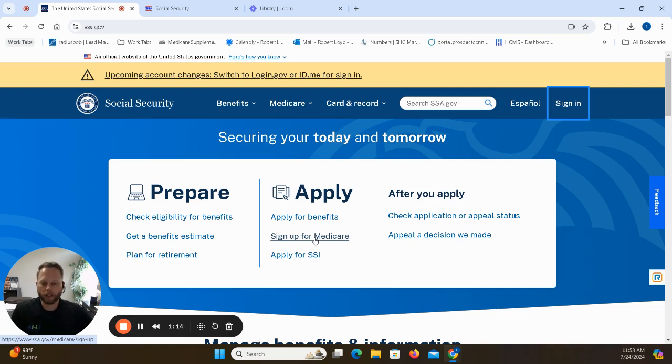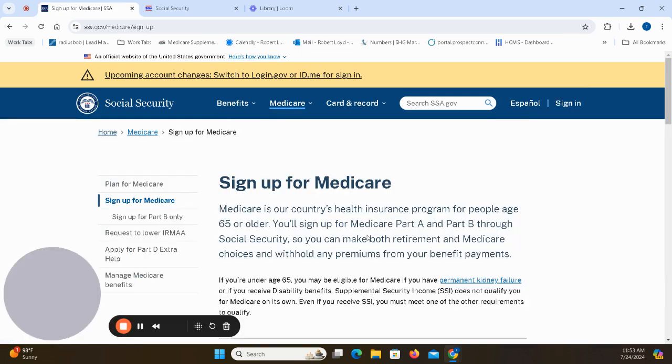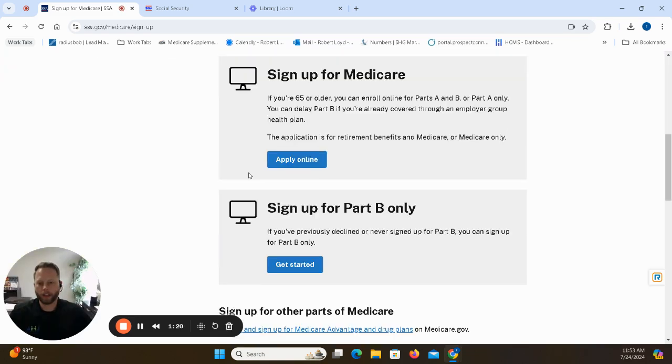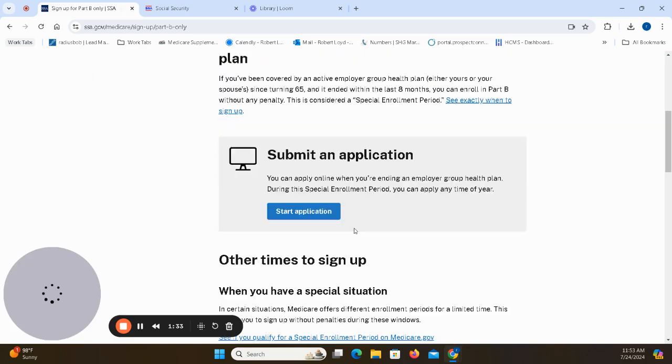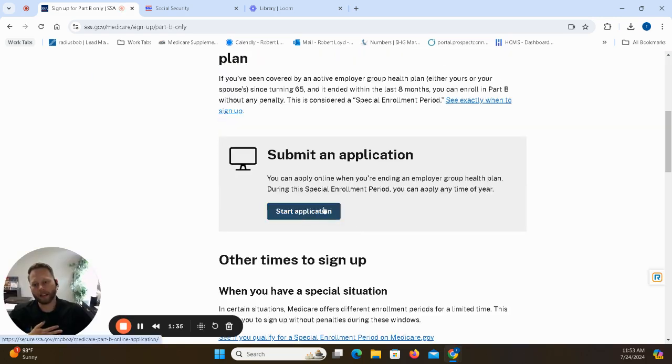So if you haven't already created an account, go ahead and click here, sign up for Medicare. Scroll down a little bit. You have these two options. If you don't have Part A and you're looking to apply for A and B, you're going to want to apply online right here. If you're looking to just add Part B, you would click here. It's going to entice you to enroll online.